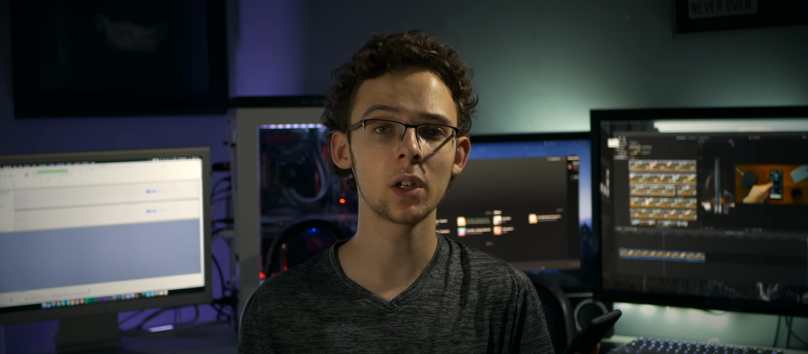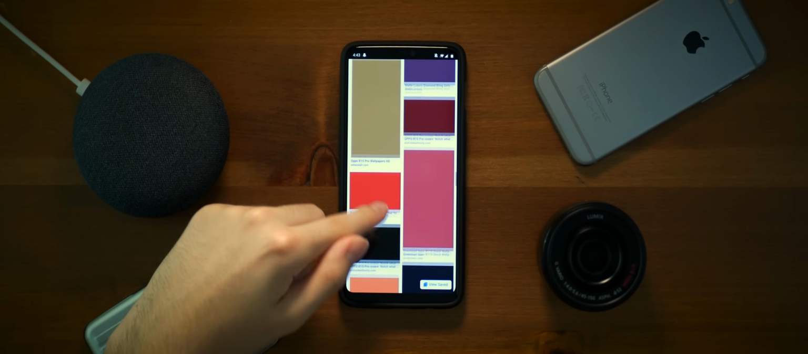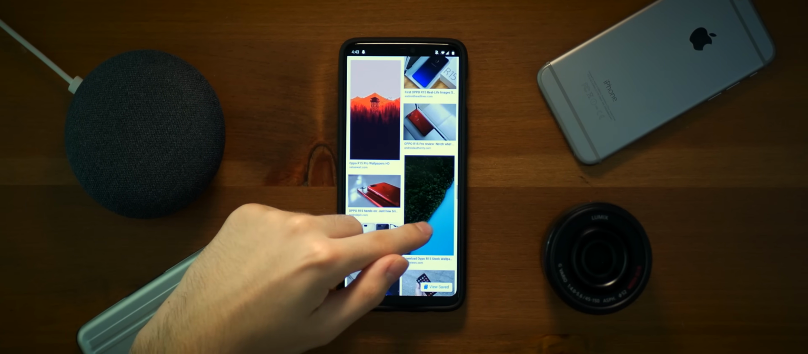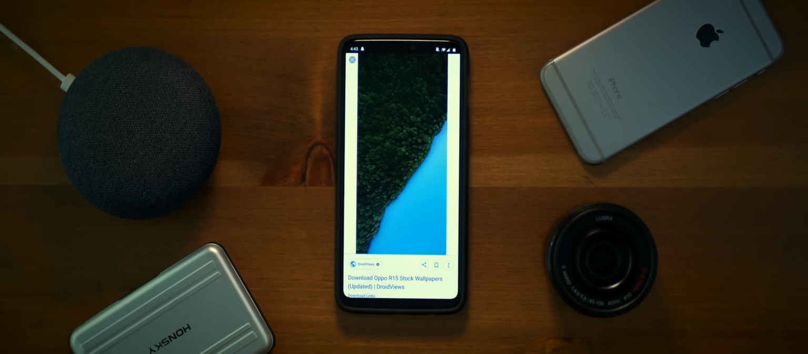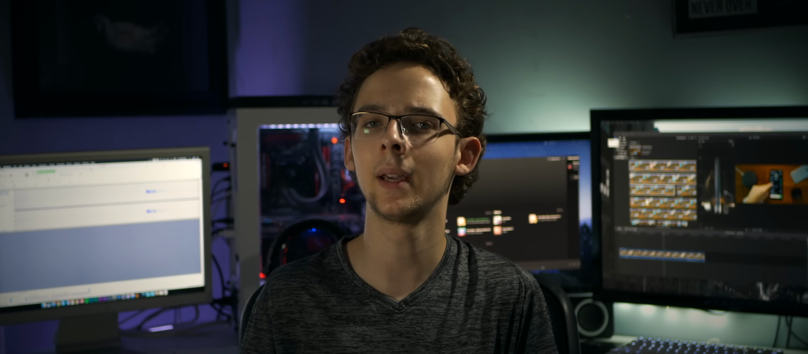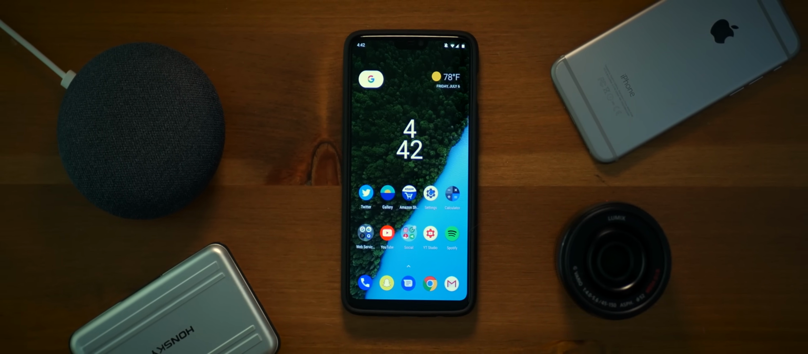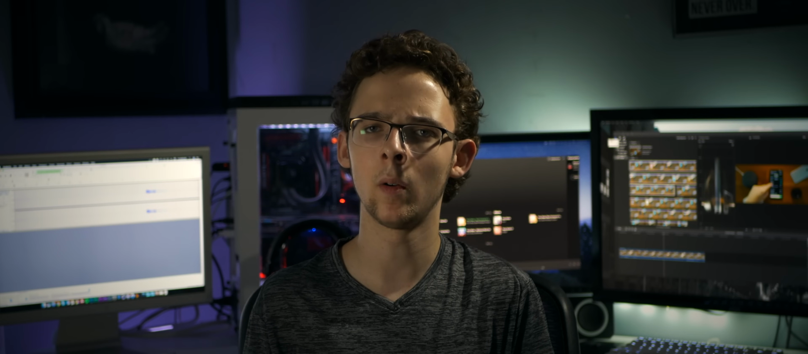So first off, let's start with the wallpaper. It is actually an Oppo R15 stock wallpaper. I just really like the colors and the contrast in it, and all you gotta do is look up Oppo R15 wallpaper, scroll down a little bit and you'll find it. I'll leave a link in the video description so you don't have to go out of your way to find it. But yeah, I really enjoy the wallpaper and I think it complements the phone and the icons that I have in my home screen.